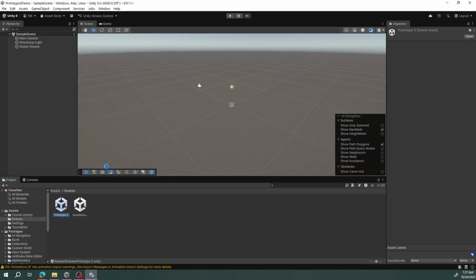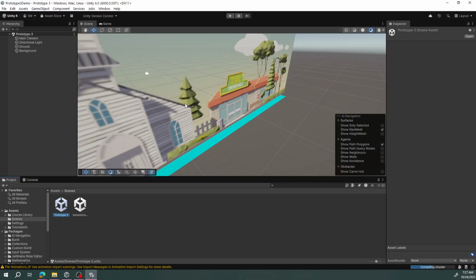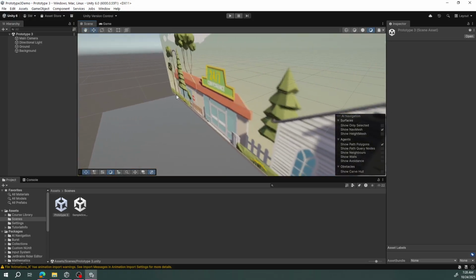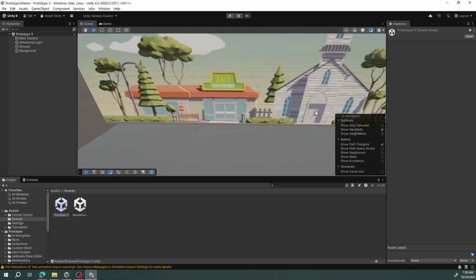So if I double click the prototype 3 scene, you're going to see that again, it might take a second the first time you work with it, but you'll see that your scene is right here, and I can kind of move this around. So this is going to be my very basic scene that I have.